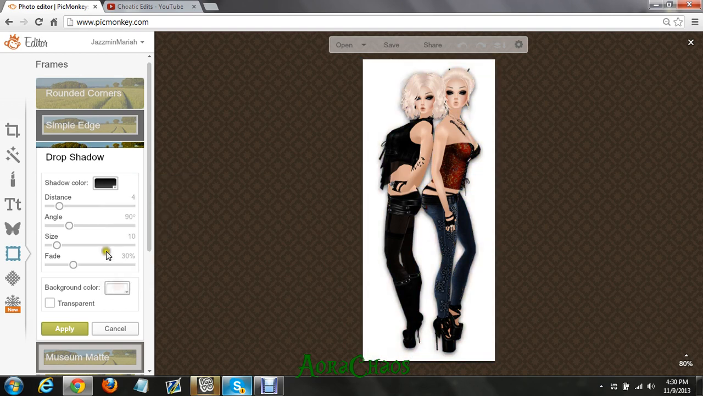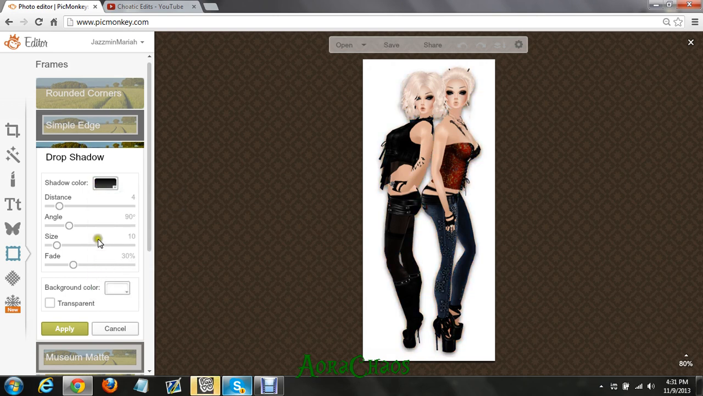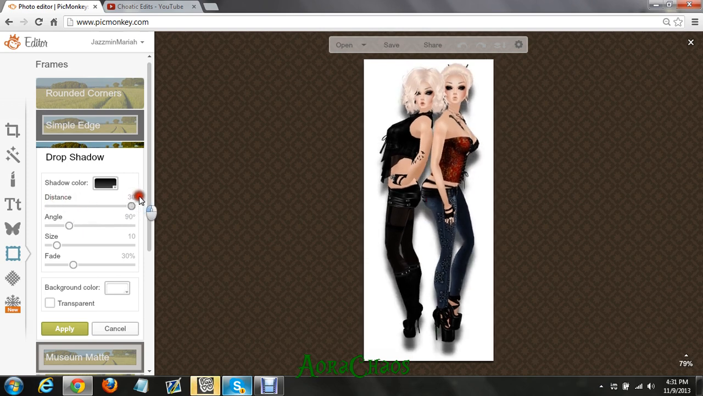And then you can change the shadow color, which I would really prefer obviously black, but if you want to do something like an aura type deal, then you can use any other color. As for that, you will go through and work with the settings.